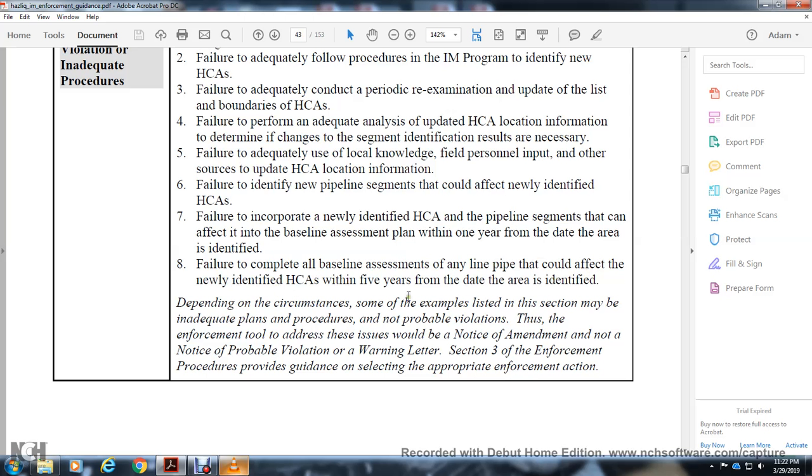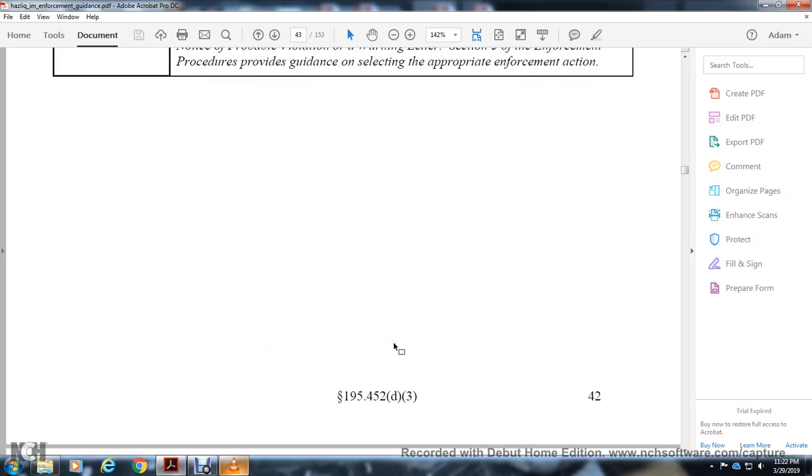Depending on the circumstances, some of the examples listed in this section may be an inadequate plan for achieving compliance, a probable violation, thus enforcement tools to address the issue, whether a notice of amendment, a notice of probable violation, or a warning letter. Section 3, Enforcement Procedures, provides the guidance in selecting the appropriate enforcement action.